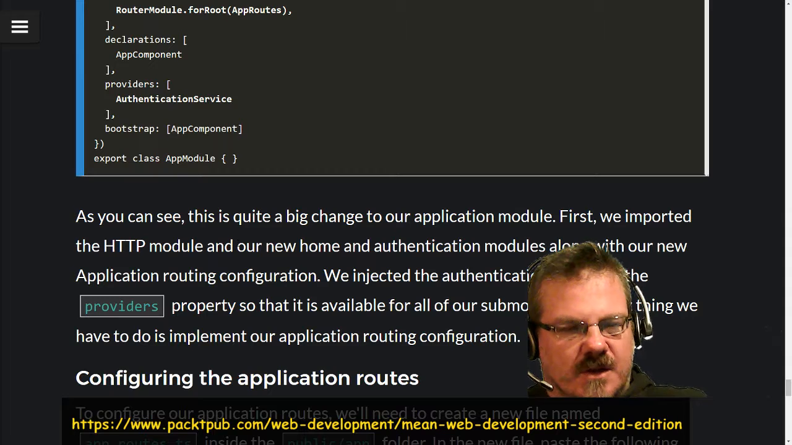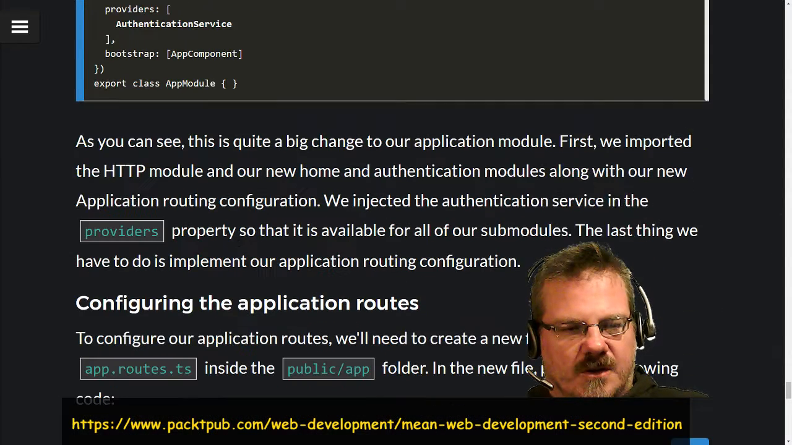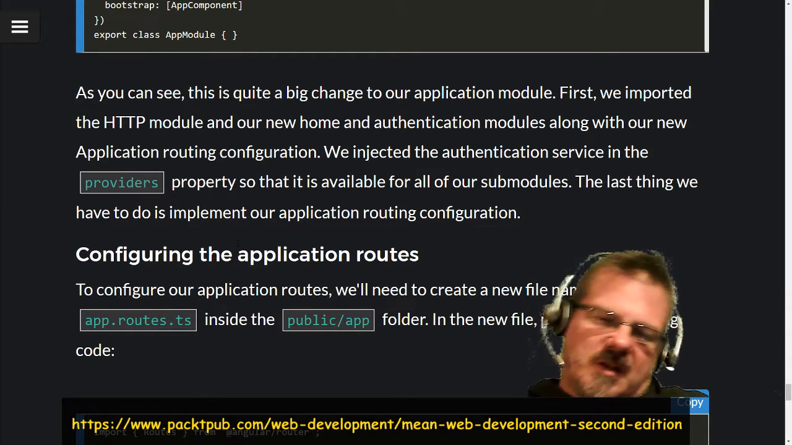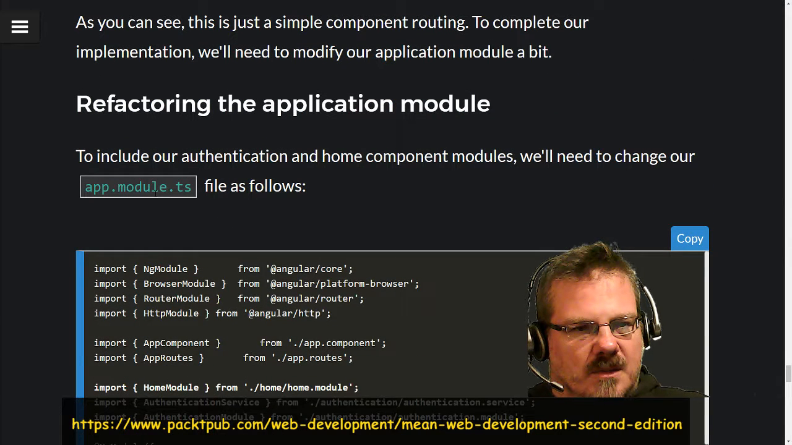As you can see, this is quite a big change to our application module. First, we imported the HTTP module and our new home and authentication modules, along with our new application routing configuration. We injected the authentication service in the provider's property so that it is available for all of our submodules. The last thing we have to do is implement our application routing configuration. Configuring the application routes. Okay, look at this again. App module TypeScript. This is kind of the main thing. That's why it's important, all this stuff up here.